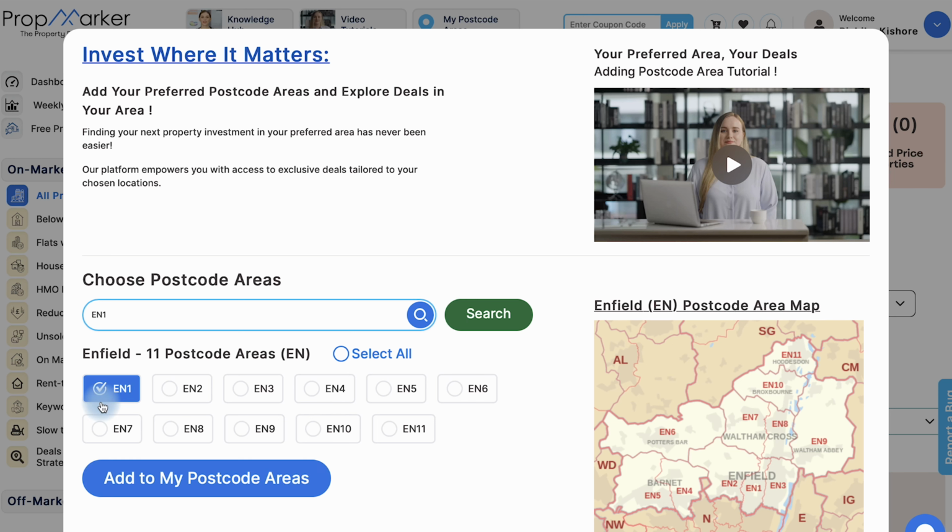Fancy adding more postcode areas like EN2, EN3, EN4, and EN5? No problem. The process is the same. Type in the postcode area, select it from the list, and click Update Now.